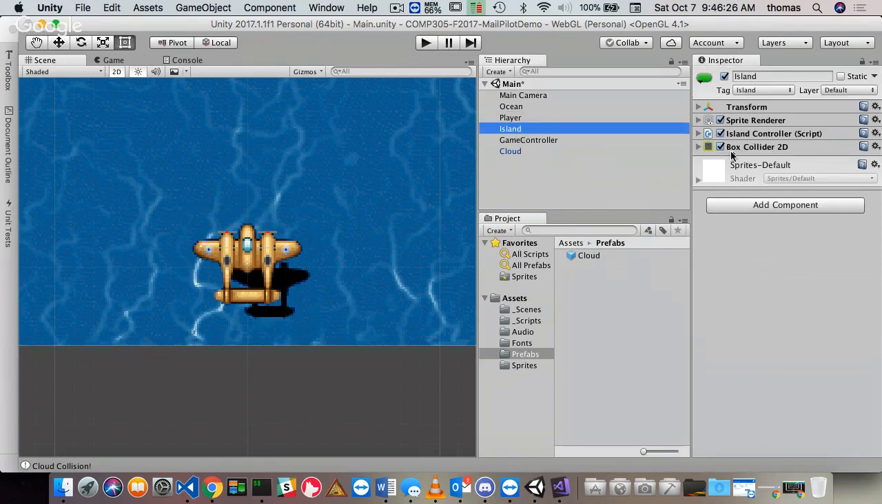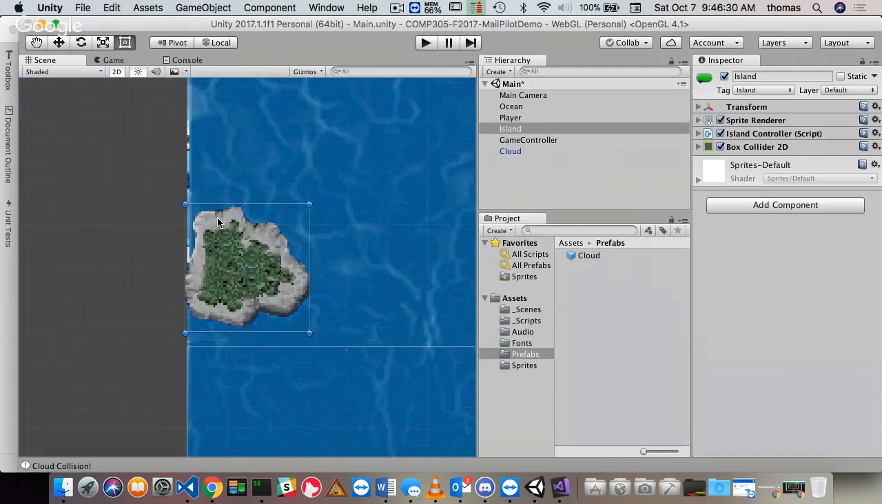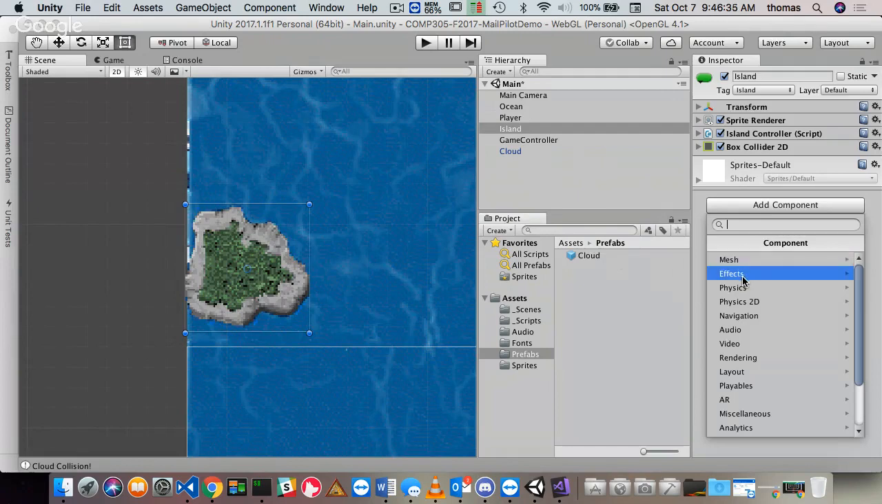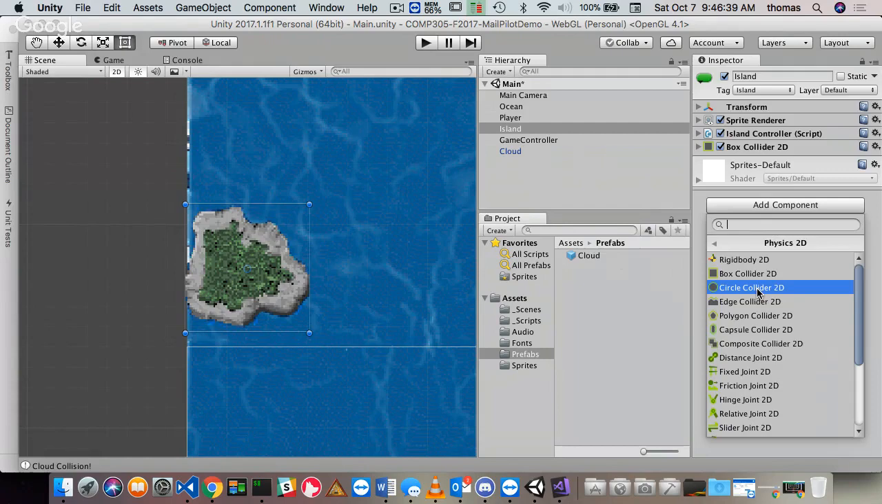And now for my island, you know what? I think the island also has a problem because it's kind of squarish. I want to use a circle collider for this one and see if that one's better. It's kind of circular. Let's see if that one's a little better for me. And then I'll talk about this other problem I'm having, and then I'll take a break.